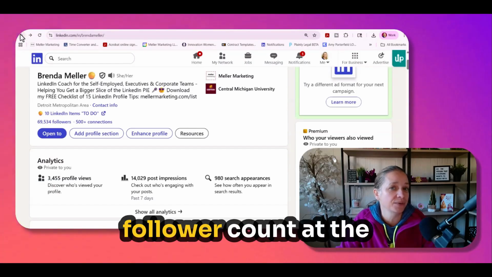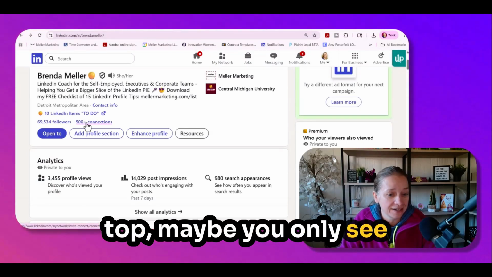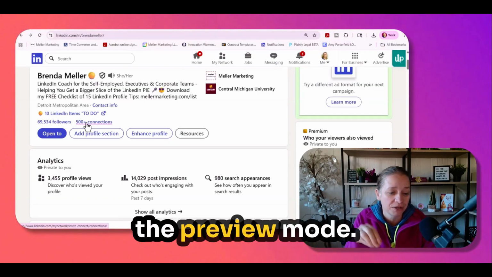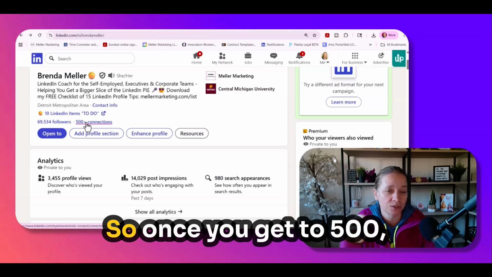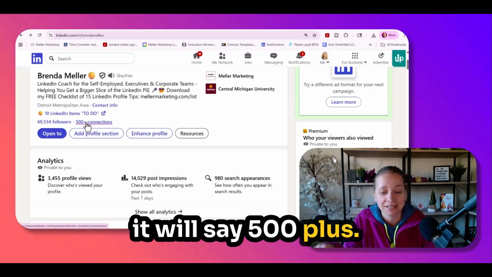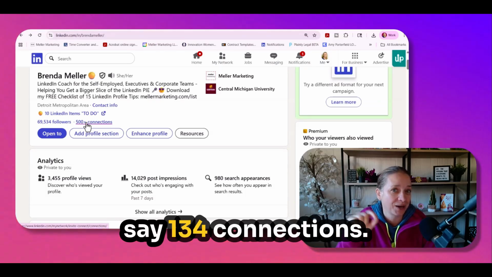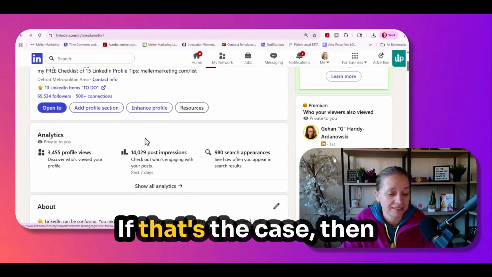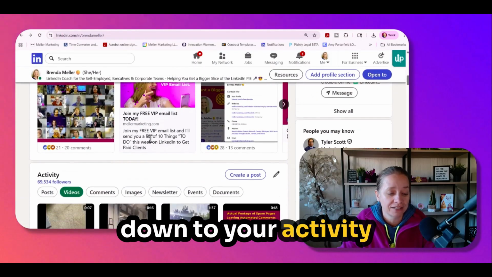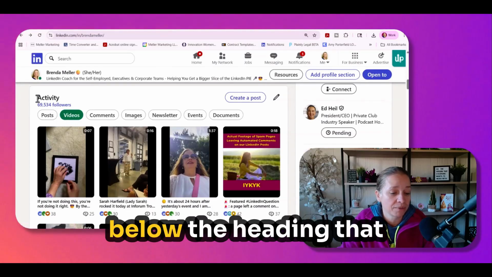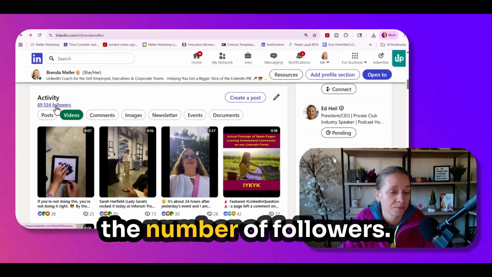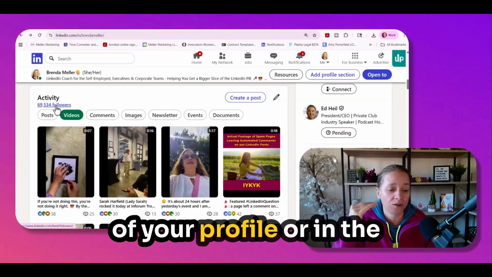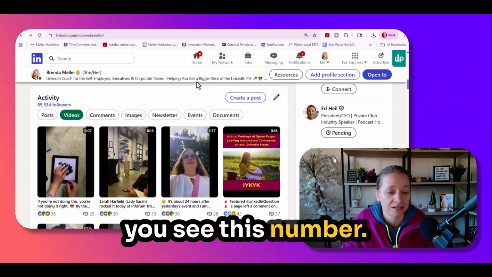If you're not seeing the follower count at the top, maybe you only see the number of connections you have. And by the way, LinkedIn will show you this in preview mode up to 500. So once you get to 500, it will say 500 plus. If I only had 134 connections, it would say 134 connections. At any rate, you might only see that and not followers here. If that's the case, then you'll need to scroll down to your activity section. Right below the heading that says Activity, you will see the number of followers. That number should be the exact same as the one at the top. So either at the top of your profile or in the activity section is where you see this number.